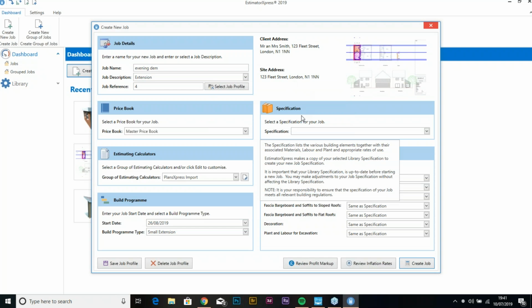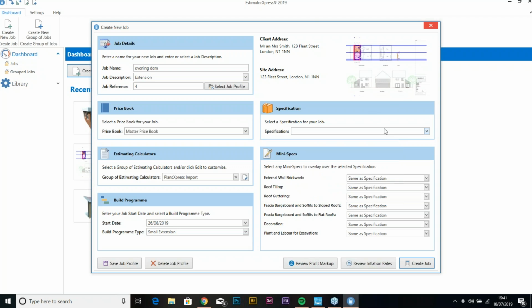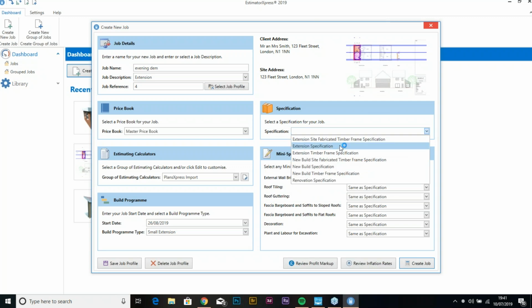Going from there, we can then start looking at the specification. Now, we offer online skills training courses, and one of our courses actually covers the specification. It's just like a specification that you read on your everyday jobs. It's a list of materials that you need to build the actual extension structure. Now, we've got extension site fabricated timber frame, extension spec, extension timber frame spec, new build, renovation, and so on.